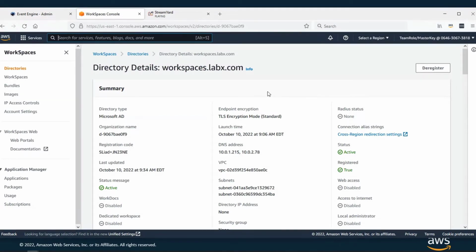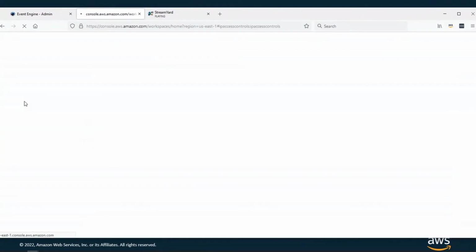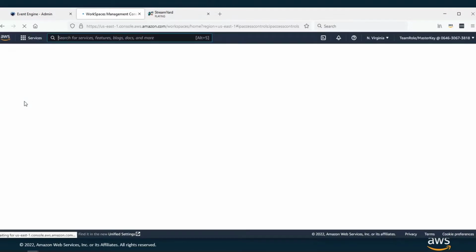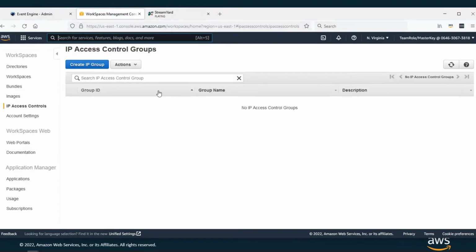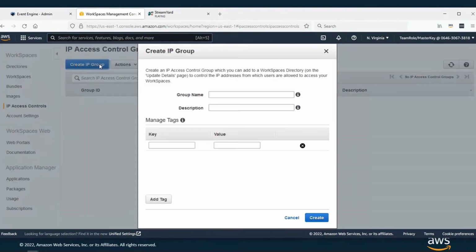All right, now we'll go back into the IP access control group setting, and we'll start over on the left-hand side. Over on the left-hand side, we clicked on IP access control groups. We're going to create an IP group here. We will call the group name Corporate Office. And we'll give it a description of IP range of corporate office. And like most things in AWS, you can apply tag values. We will leave that blank for the purpose of the webinar.